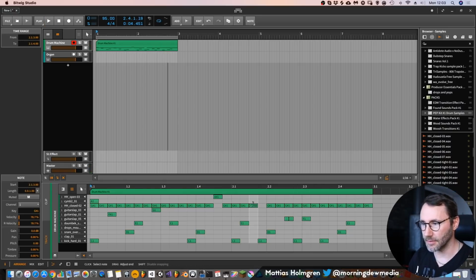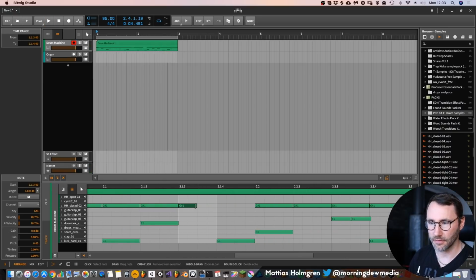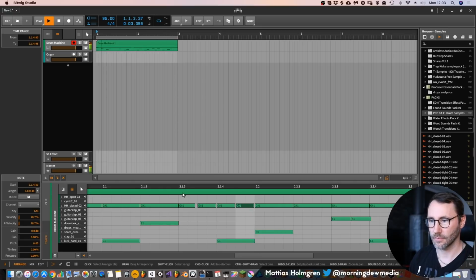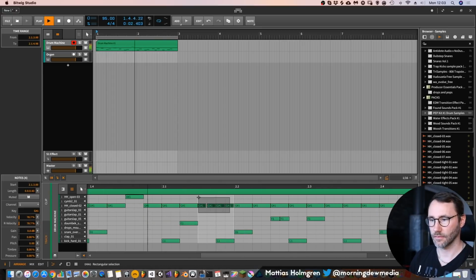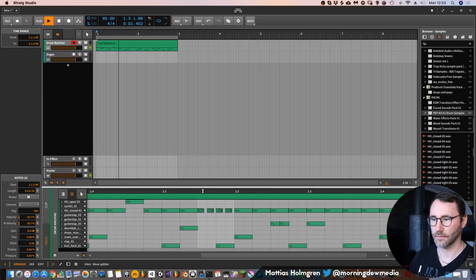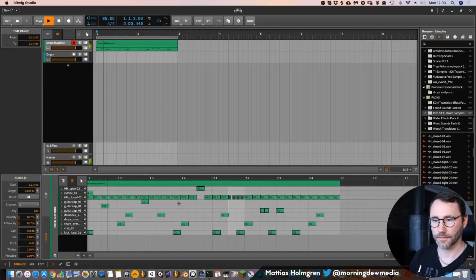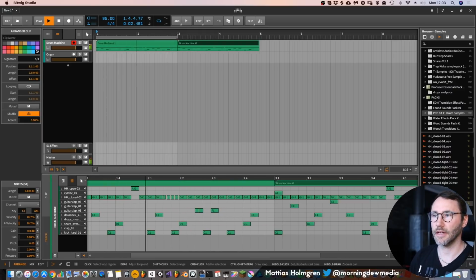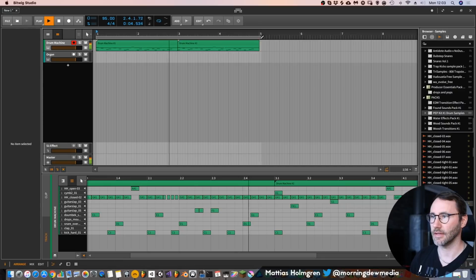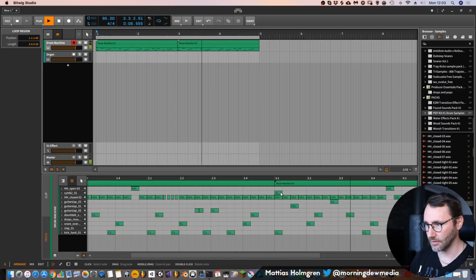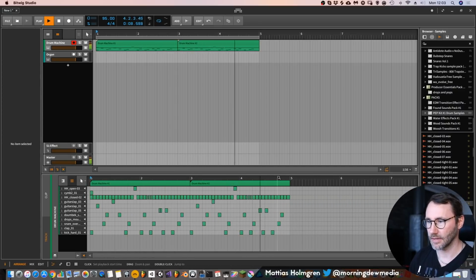And maybe we can have a little bit of fun with the hi-hats here on this part, with something like this. Let's duplicate this. We have a little bit longer loop and disable the cymbal for this part.